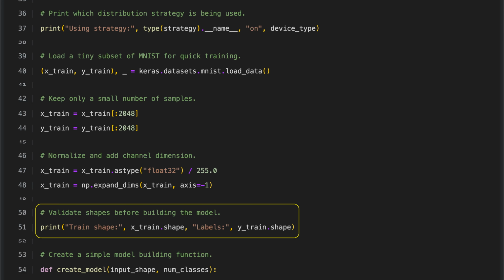Before building the model, the code prints the shapes of the training data and labels to confirm they are correctly formatted. This check verifies that the dimensions of the inputs and outputs match what the model expects. By doing this early, it helps detect and fix formatting or alignment problems before training begins.